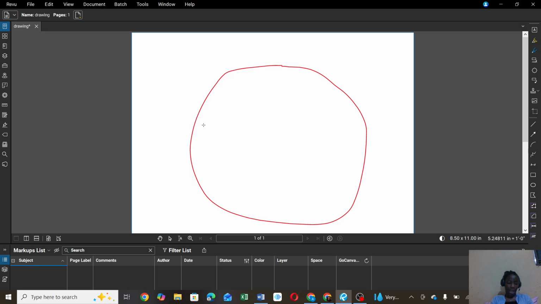Okay, now, when you've enclosed the desired markup, simply release the mouse button and Bluebeam automatically closes the lasso shape and selects every markup that is either completely inside the shape or intersects the boundary of the lasso. So you know the selection was successful when the selected markups display control handles. Okay, so now that they're selected, you can perform several actions at once, including moving all selected markups to a new location, resizing them together, and copying and pasting them.